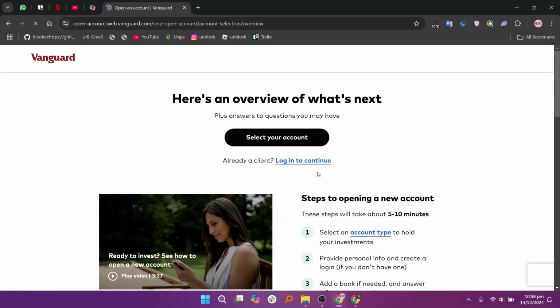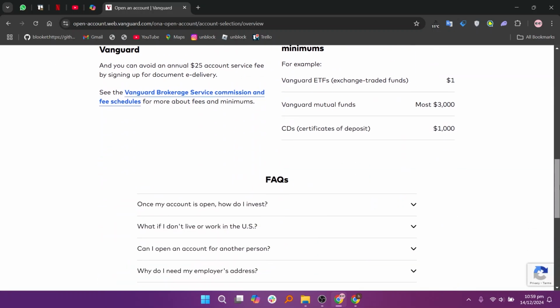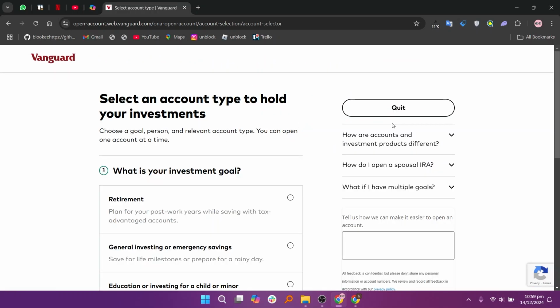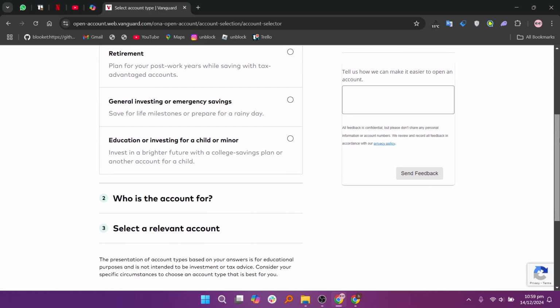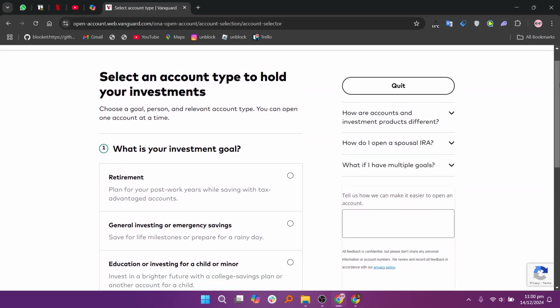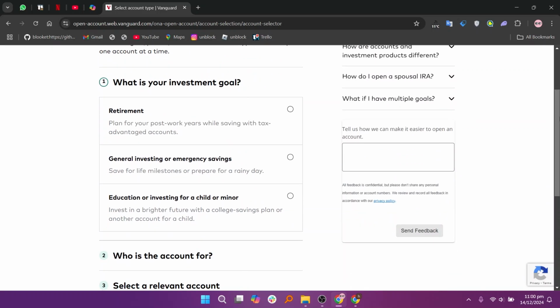It'll give you an overview of what's next. Following that, click the Select an Account option. Now choose a goal, person, and relevant account type. You can open one account at a time. Once you are done, the account will be created. So that's how to open a Vanguard Brokerage account.